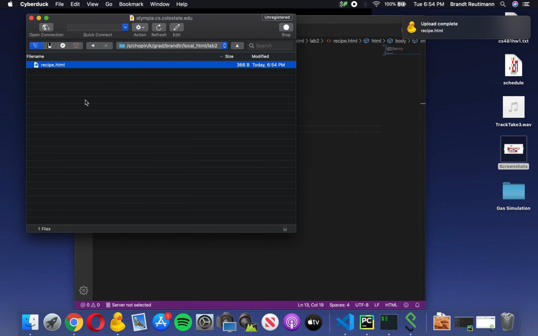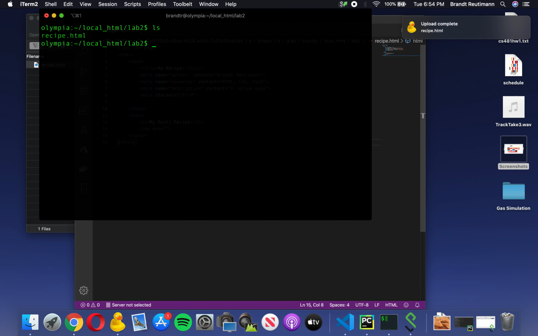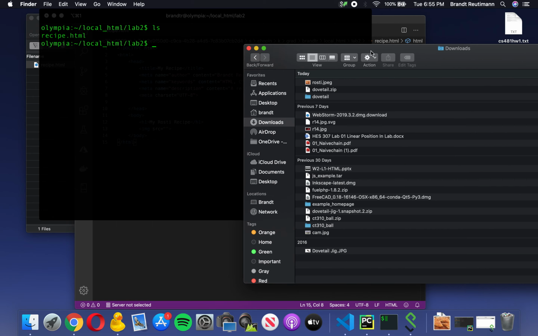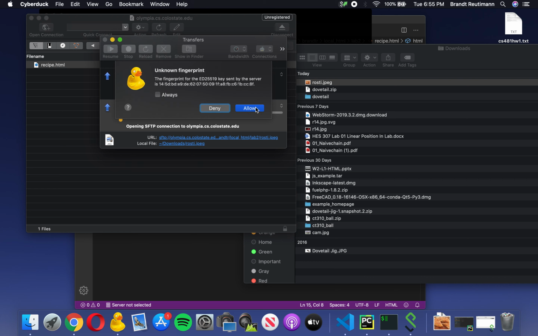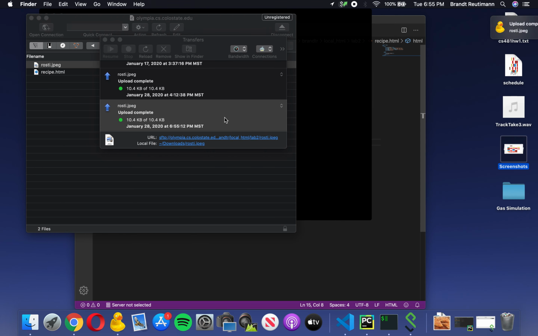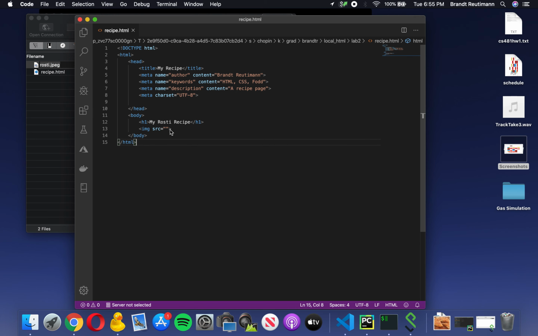Now, this is actually my local HTML directory. I can also show you using ls that I only have this recipe HTML. So I need to get an image file in here real quick. I actually have a picture downloaded already in my downloads. So I'm going to go ahead and just copy that in. See, it's uploading. It just finished. Okay, so let's copy that name and we're going to just set source pointing to this name.